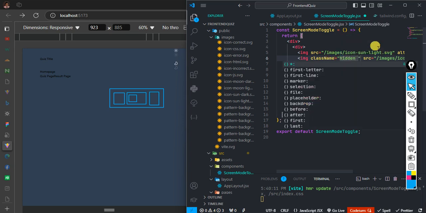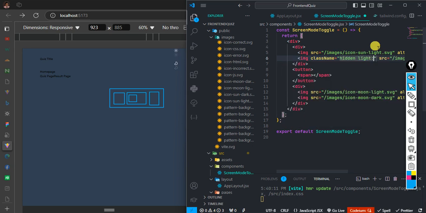Tailwind doesn't have a light selector, because anything you do by default is meant for light. But if you want to do anything for dark, you have to put dark. So by default, when you're in light, just hide it. But when you're in dark, then it's going to be block. When in dark mode, it will show.